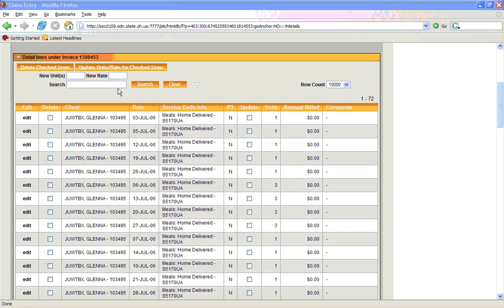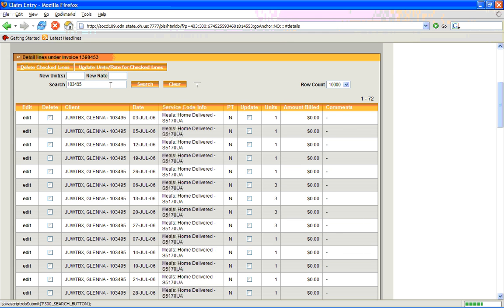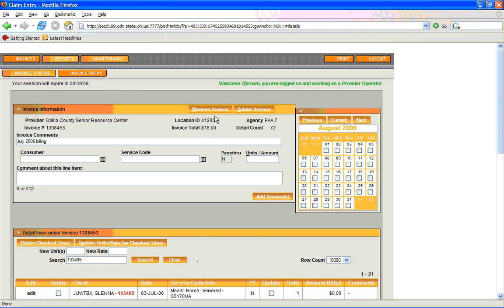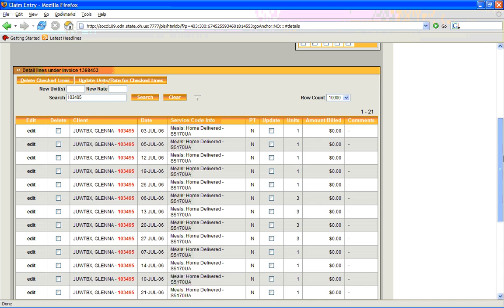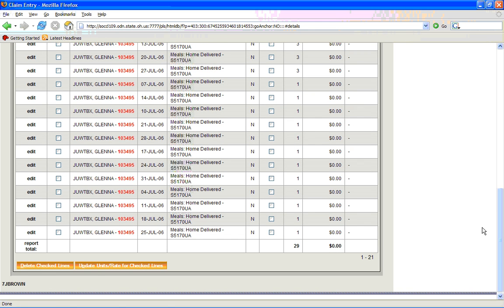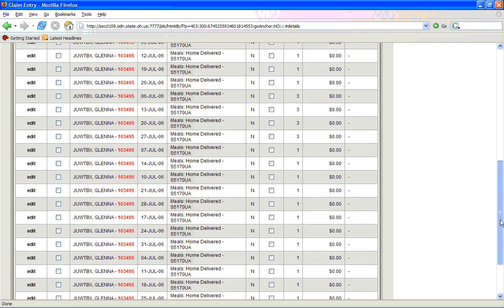Delete services on an invoice. In this example, we are going to delete services for a consumer for specific dates. We will conduct a search for consumer 103495. Note the total units for this consumer is 29.